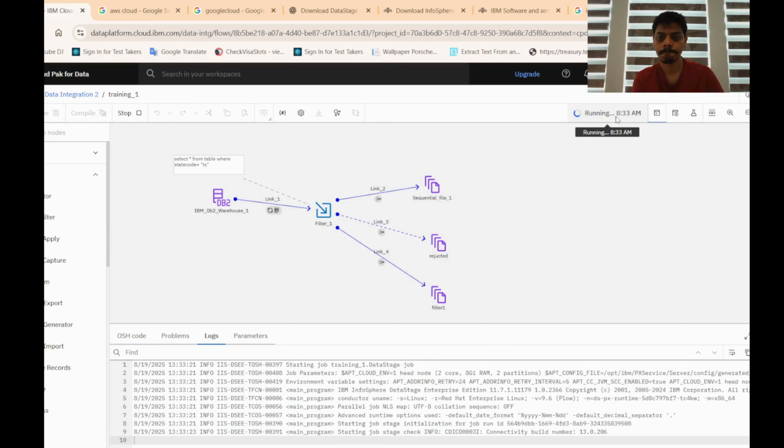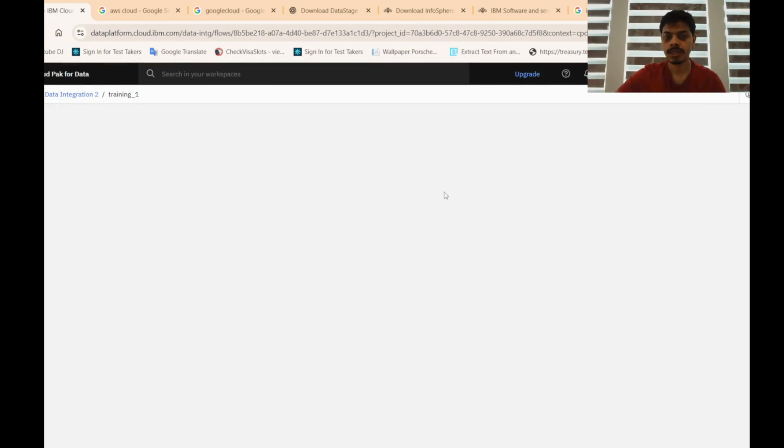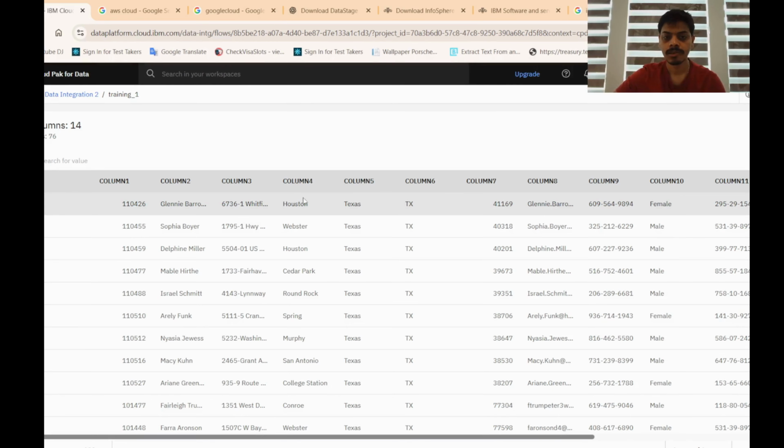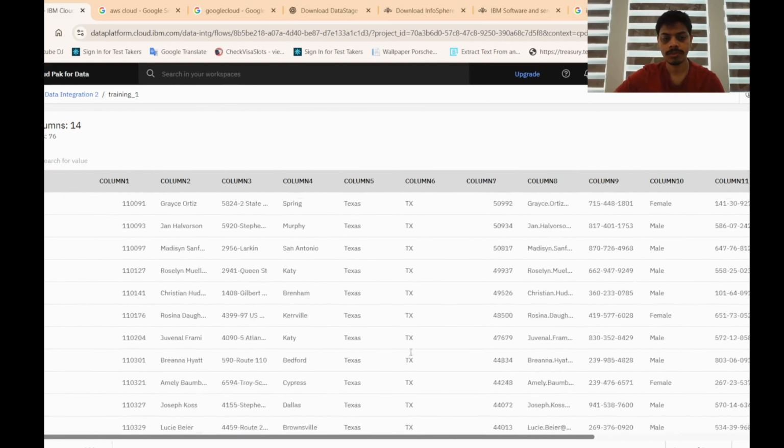Yeah, now you can see 76 rows, 881 rows, and 43 rows. So let's preview the data. In the Texas one that we gave, we have the data of Texas. You can see 76 rows in this Texas column.